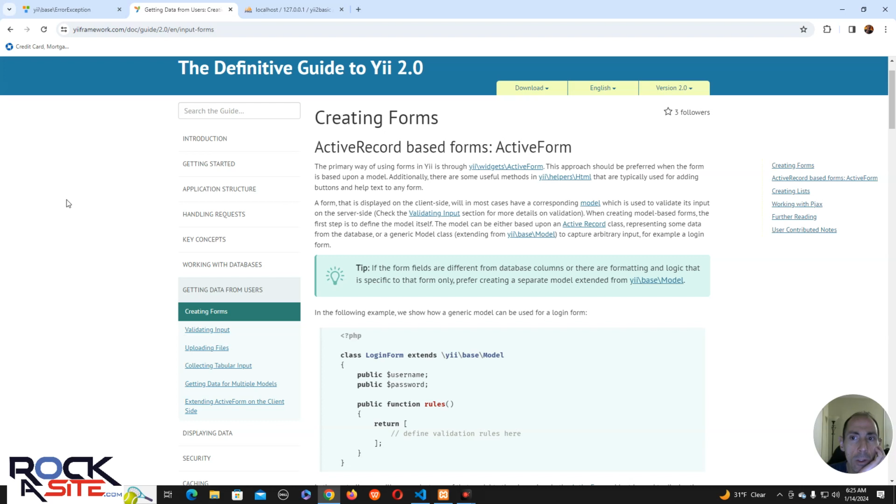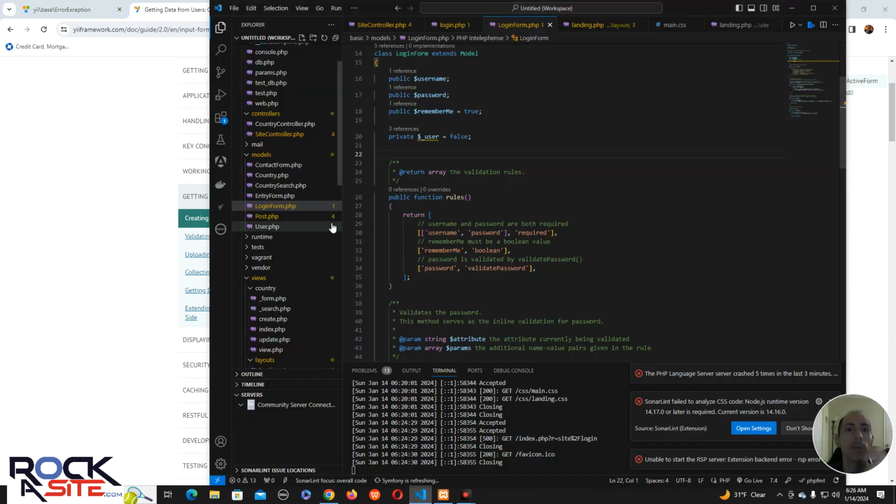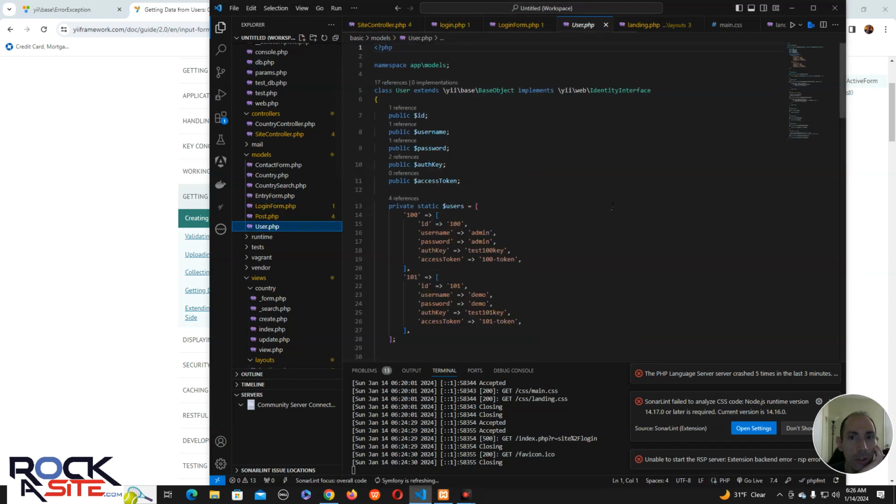active record. When creating model-based forms, the first step is to define the model itself. The model can be either based upon an active record class. Right, that's the base model. Functions different dates to columns, without formatting logic. Prefer creating a separate model extended from. All right, so let me see. So this is their user, right?